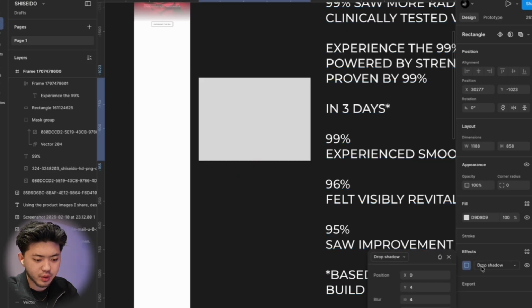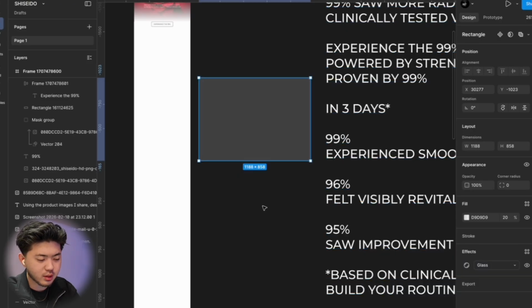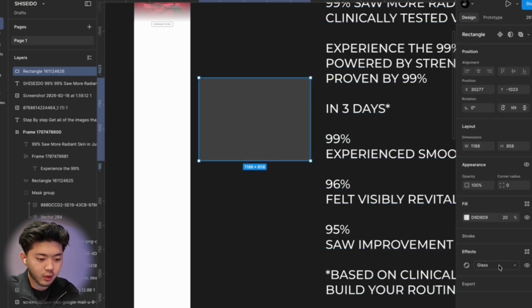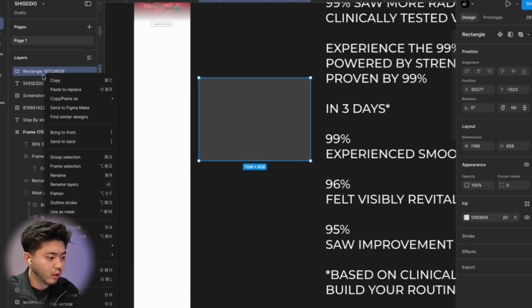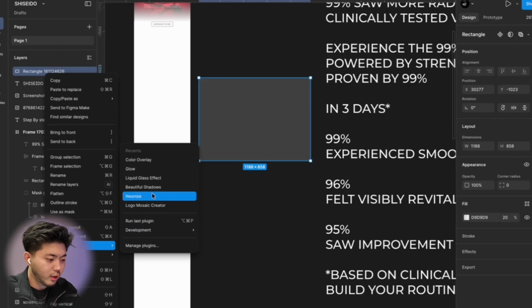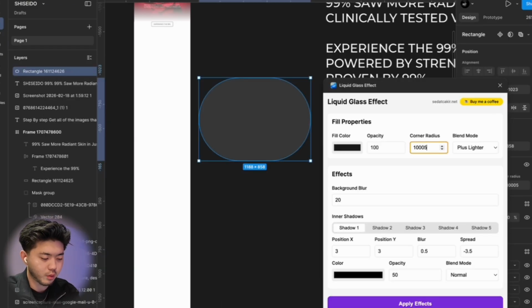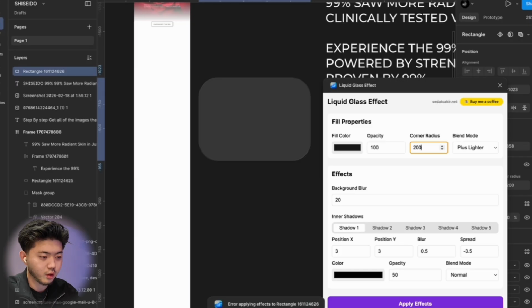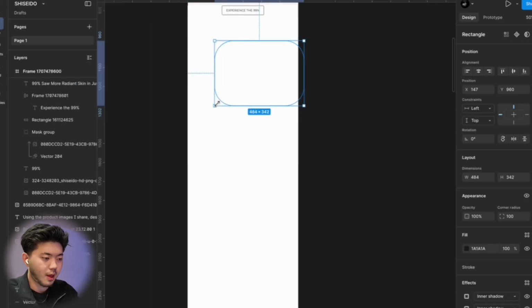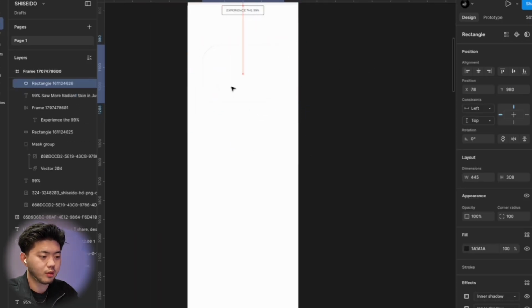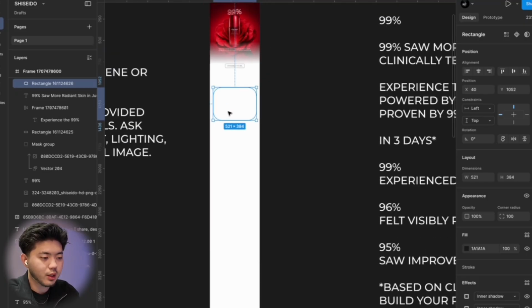And I think this is a new feature, but you can just go glass. No, it's not this. Hold on. You can just remove it. And then go to plugins and liquid glass effect. Boom. Pretty sure you can have like corner radius 500, 200, 100. Yep. And because I made this glass effect, it's not really that obvious.